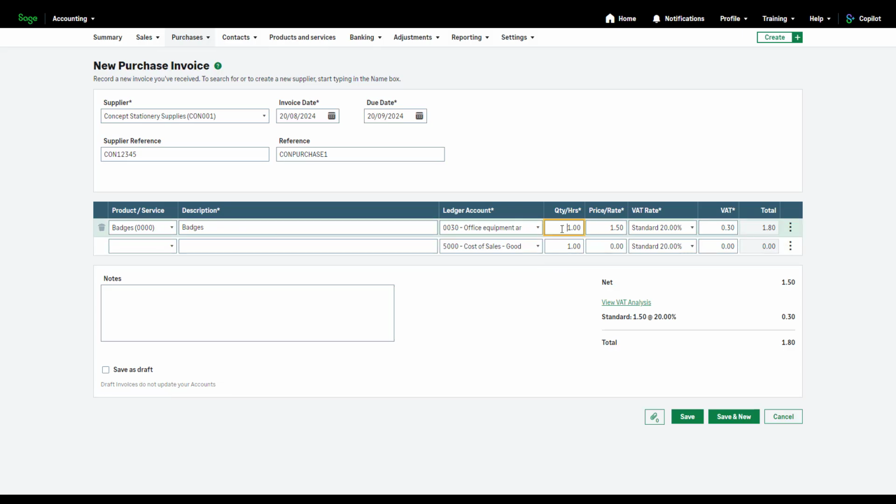Amend the quantity or hours here if required. The price is taken from your product or service record. If required, you can change this manually. If you're VAT registered, you'll see a VAT rate column here. If you are not VAT registered, this column will not appear. This will be automatically selected based on your product or service default settings. If applicable, change the VAT rate for this item line here. The VAT and total will be calculated automatically based on your quantity and price details entered.